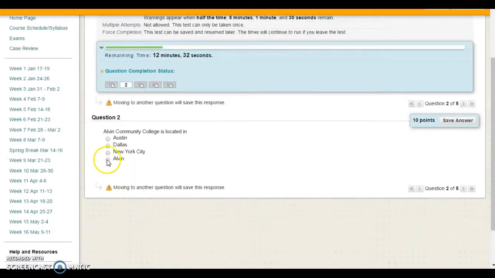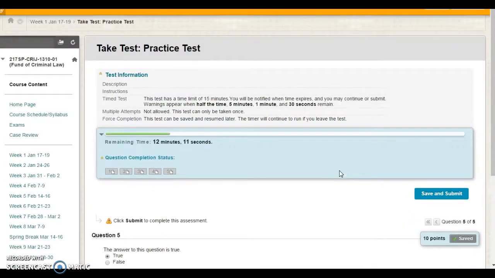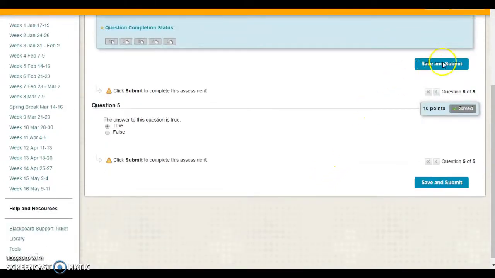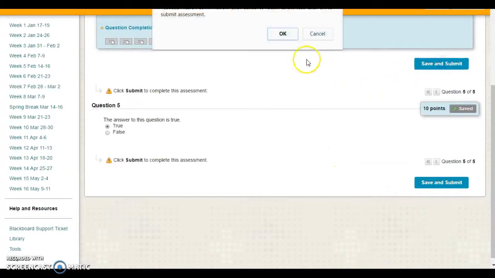We're going to go ahead and say that, yes, Alvin Community College is in Alvin. Now we're done. We can then hit the arrow over to go back to the last one. We can hit this double arrow that will bring us to the last one, or we can hit this question number 5 in this case. We'll hit the double arrows. Doesn't matter which one you use, but you've got to go to the last question in order to submit the test. Now we're going to hit save and submit.